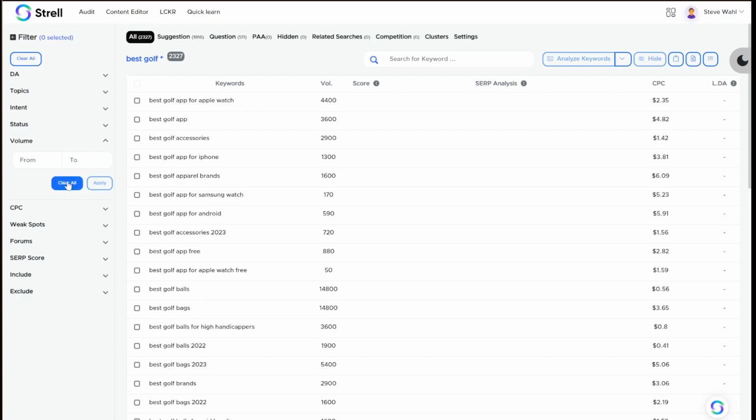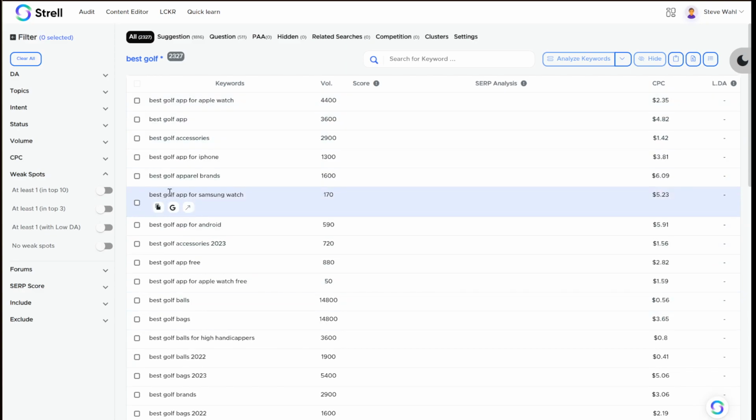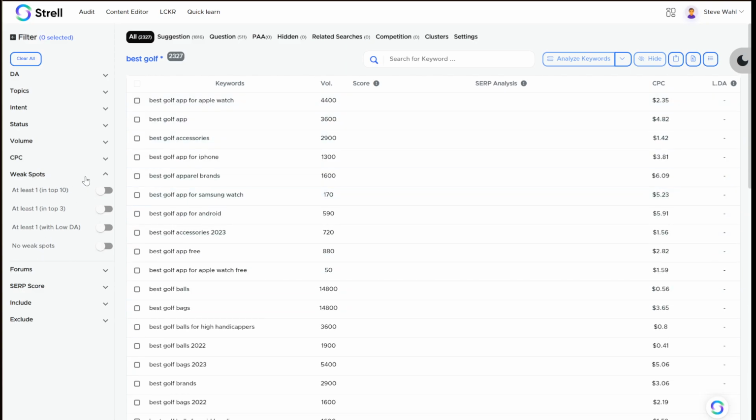Your status, if I've analyzed any of these versus not analyzed, that's fine. It's pretty normal. Volume, you can set a custom volume range. CPC, custom range. Weak spots, again, you can have it say I want to find something that's 1 in 10. This will only show up when they're analyzed. So if I wanted it to analyze all of these things, I could hit analyze, then I could use these filters here. Forums, same thing. SERP score, same thing.